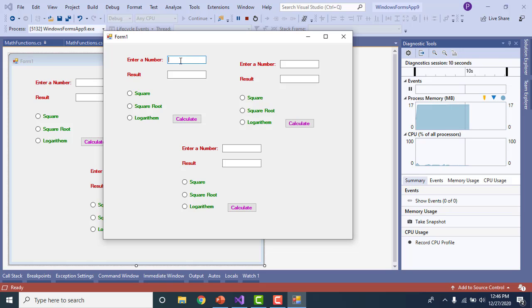For example, enter a number here. I want to enter the number 100. I want to calculate the square of 100 and click on this; now you can see that the square of 100 is 10,000. If I want to calculate the square root of 100, the square root of 100 is 10. If I want to calculate the logarithm of 100, the logarithm of 100 is in fact 4.65. And here the other controls will give me another output.